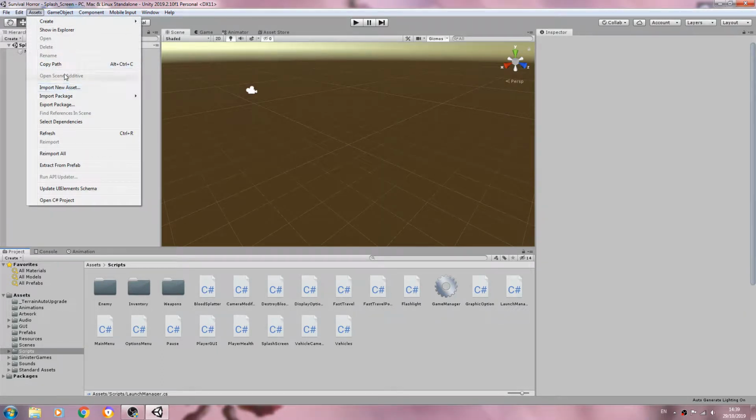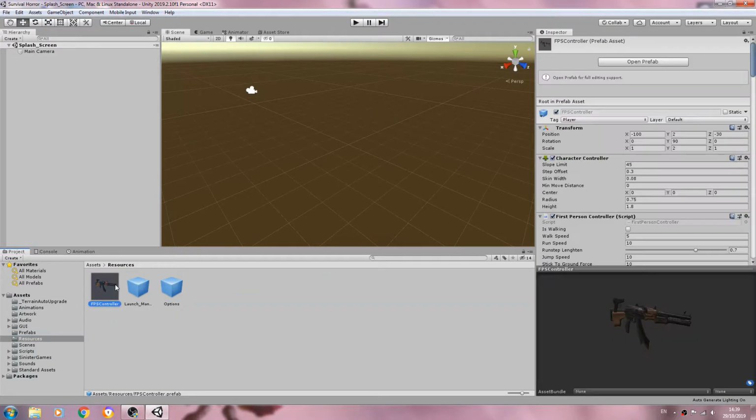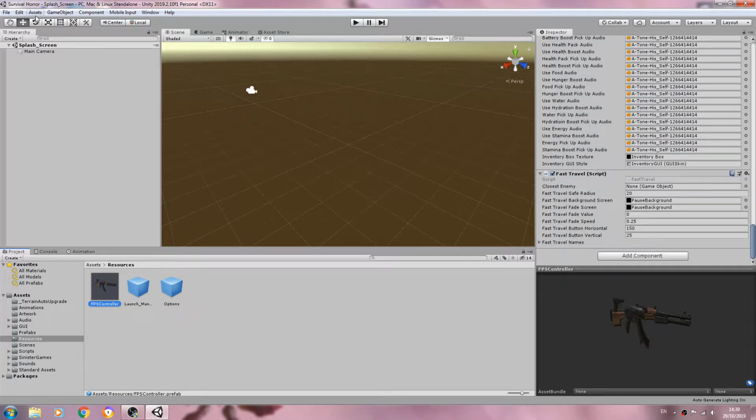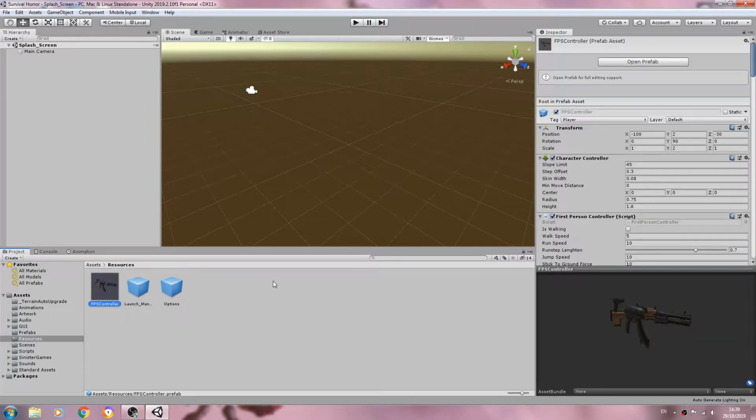I've been through this before, but if you're unsure, I'll just come to resources. As you can see, I've imported the FPS controller. Just remember to select what you want to export, hit export package, save it somewhere on your desktop, and then just import package, custom package, find where you've exported to and re-import it in.